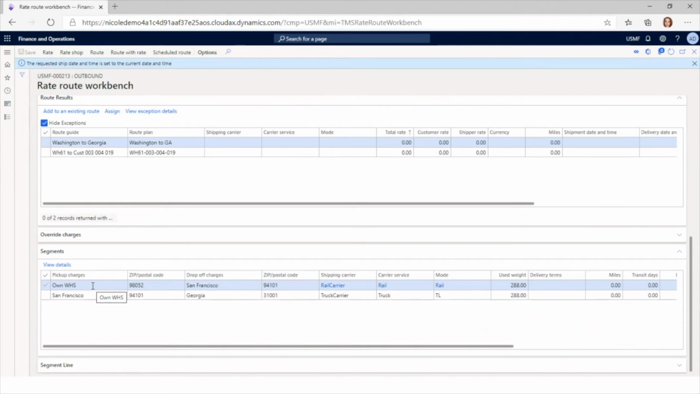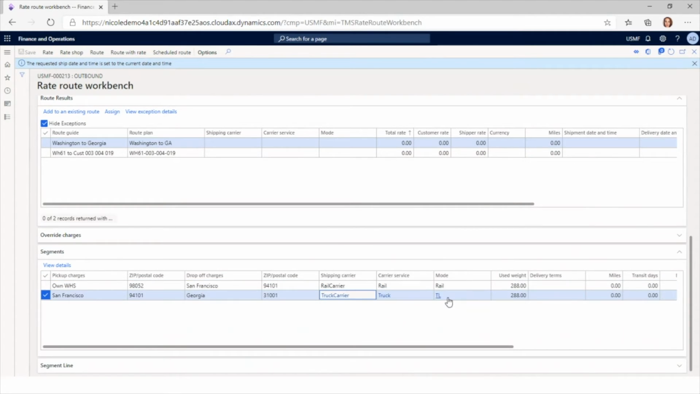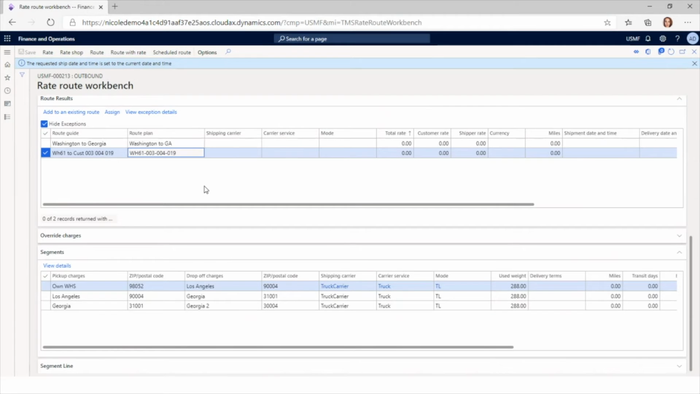I've got a segment that goes from my own warehouse to a rail station in San Francisco. And then from San Francisco to Georgia, it's actually being put onto a truck, a full truckload. So maybe there's some consolidation happening at that rail station, and then it's being trucked all the way to Georgia. I could select that route, or I could select this other route that was suggested to me up here, which was defined as a certain warehouse shipping to certain customer accounts. That's just the way the routing guide was set up.